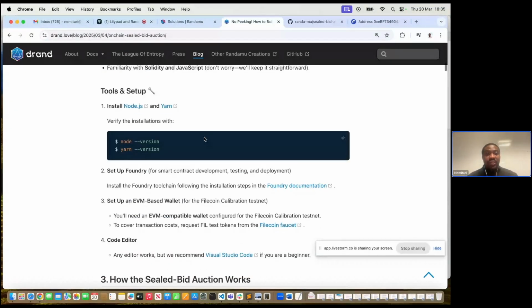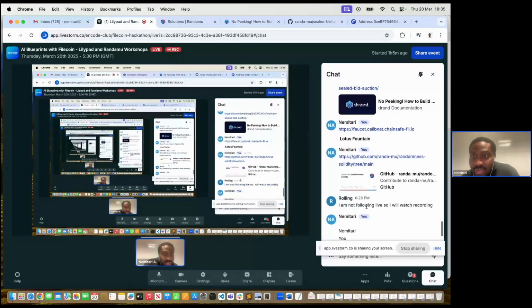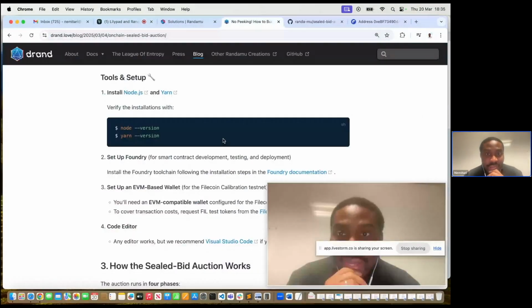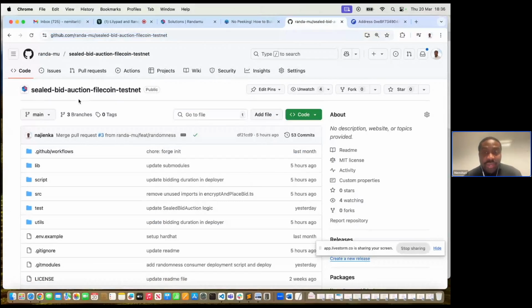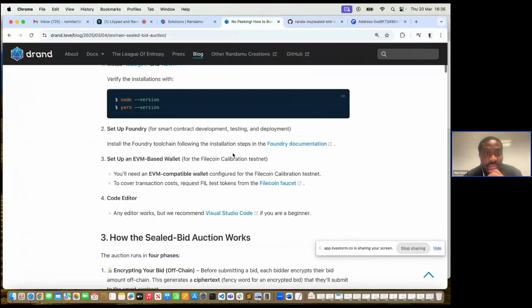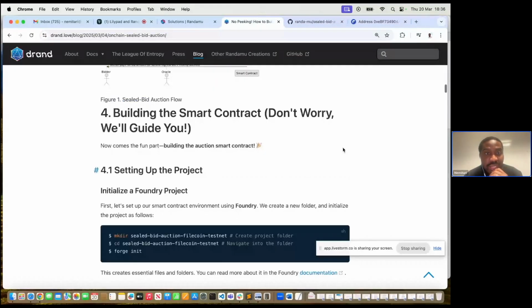Some prerequisites for this workshop would be having Node installed and also Yarn installed on your PC. Let me just check if there are any questions. No questions, so just check if you have Node and Yarn installed, and then clone the Sealed Bid Auction repository as well. Once you've cloned the repository, I'll walk through the smart contract.